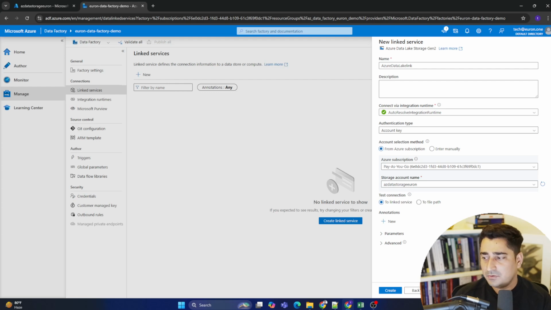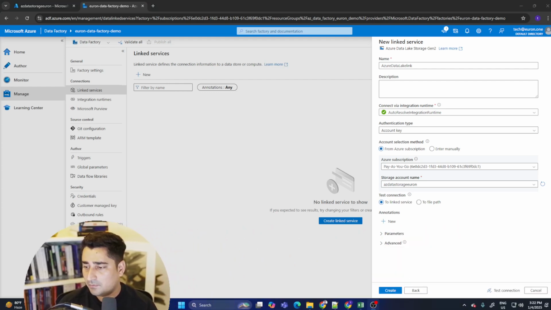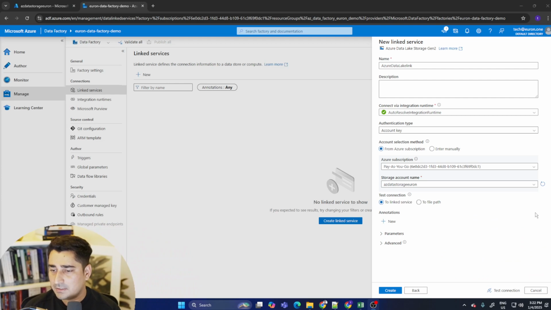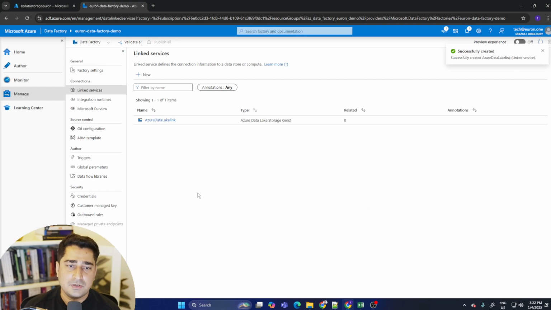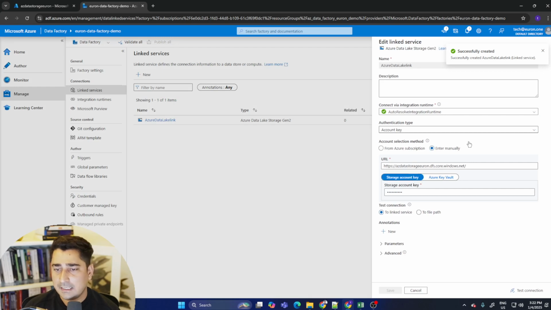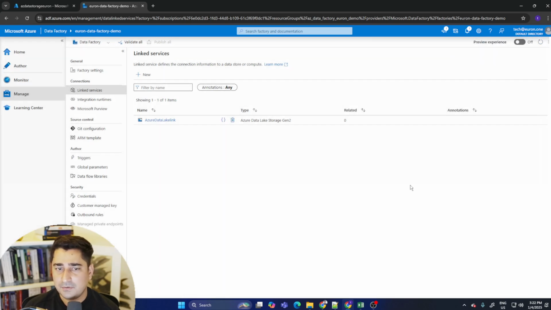Now I can try to test the connection. Let me move myself a little bit from this side to this side. Now I can click on test connection. If the connection test is successful, then I can click on create. So I have created the Data Lake Storage Gen 2 link. Fine, this is one of the linkages which I have already created and everything is fine.